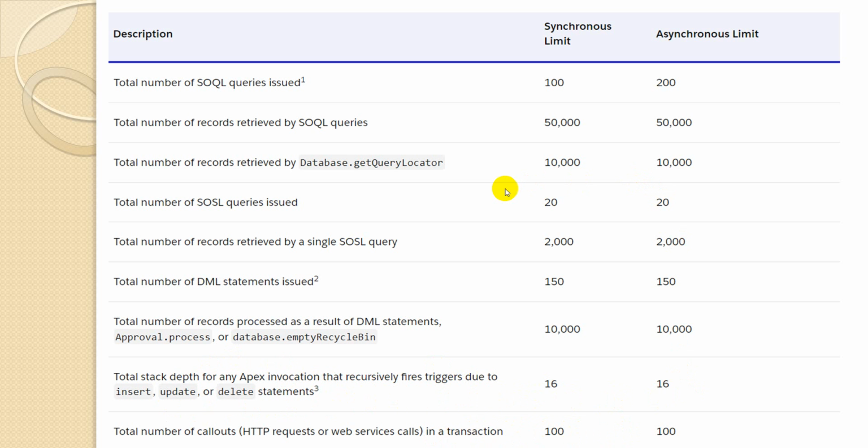You can go through more in the developer.salesforce.com website. Maybe there is no need to memorize them all, but you should know some of them. These are some of the important ones.